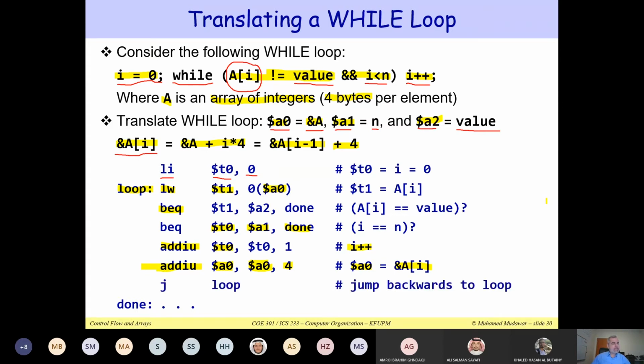Just jump to the loop. This will jump backwards, and then we will start the next iteration of the loop. We can continue like this until either the value is found, and we branch to done, or I becomes equal to n, which means that we have traversed all the elements of the array, and we are also done.